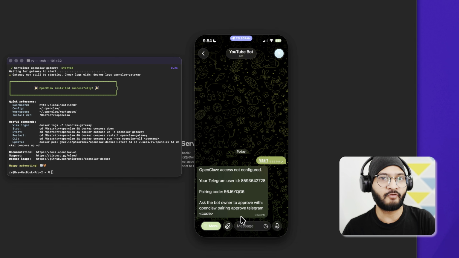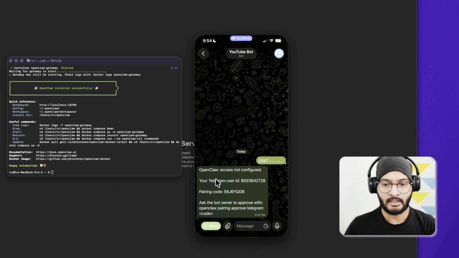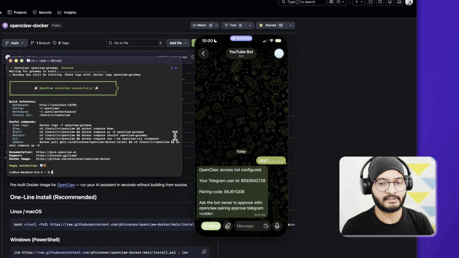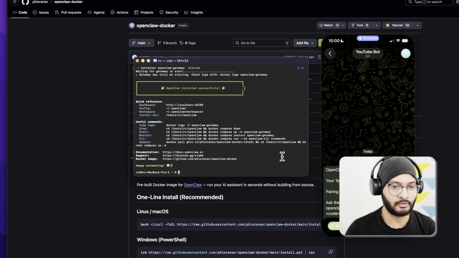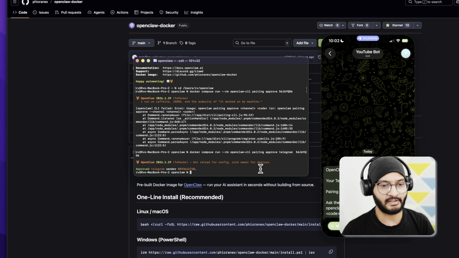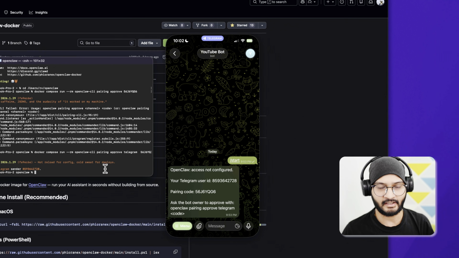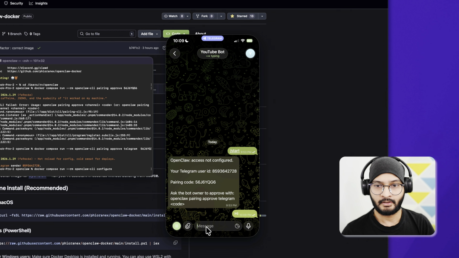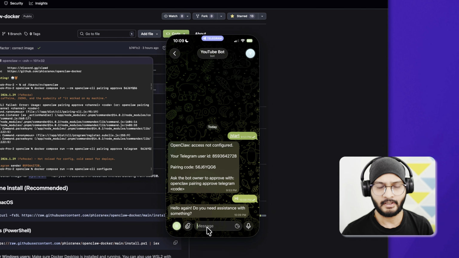Now we are just one step before finishing this configuration. This message means we need to send this pairing code to our bot so that it can authorize. Otherwise, anyone in the world can chat with our bot and it will eat all of your tokens. For that, we'll use a simple command. You'll get this command in the description. And that's it. Now your Telegram is approved, and let's send our first message. Hi. And you can see our bot is typing. And that's it.